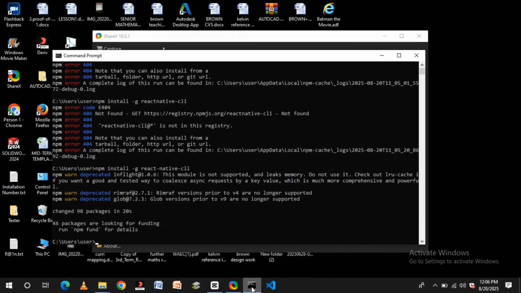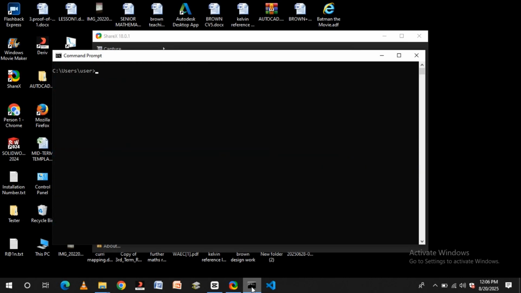So we have successfully installed React Native CLI. Now we're going to install the Expo CLI. First of all, we need to clear the screen so that we can have more space to do stuff. CLS in command prompt means clear screen. You can see when you type CLS, the screen clears.